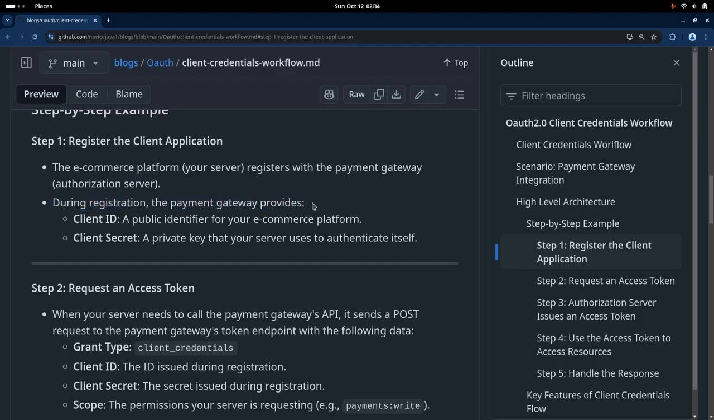So during the registration, the payment gateway provides the e-commerce application or the client application with the client ID and client secret. So client ID is a public identifier for your e-commerce platform, and client secret is a private key that your server uses to authenticate itself. So this is going to be very important details that a client has from the authorization server or from the payment gateway service. So this needs to be stored securely on the client side.